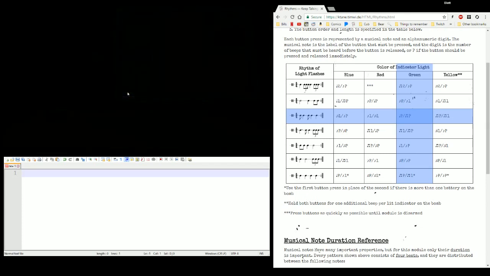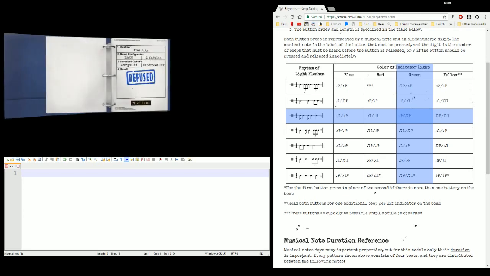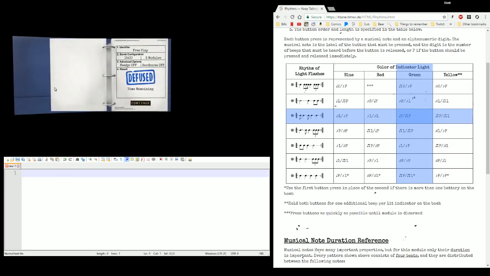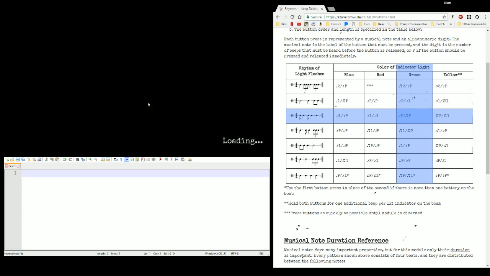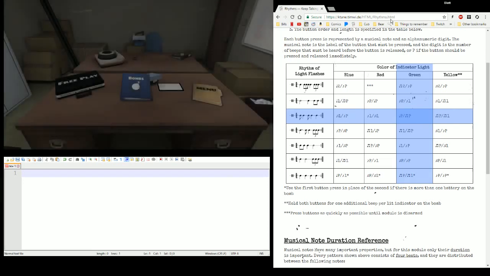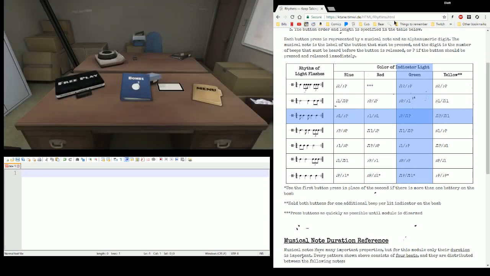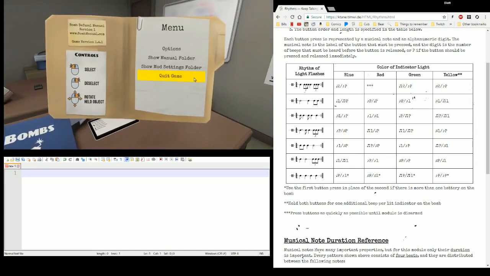This is one that I strongly suggest you practice on because it's tricky. It's very, very tricky. One last thing I do want to show about this before we wrap up, and I know this is getting a little lengthy and I apologize, is it has something called Colorblind Mode. Let's take a look at that. And we'll take a look at this. The way you get to this is actually if you go here to your menu and then click Show Mod Settings Folder.